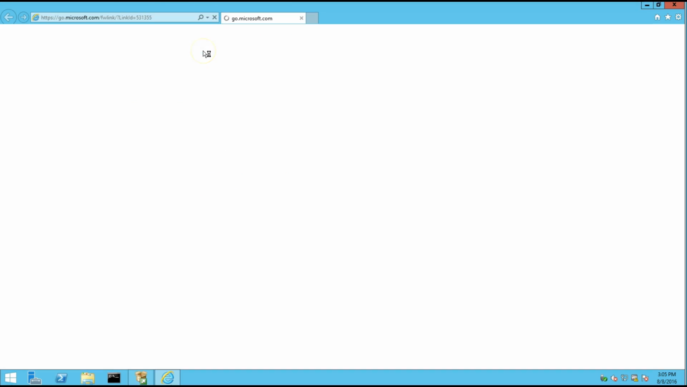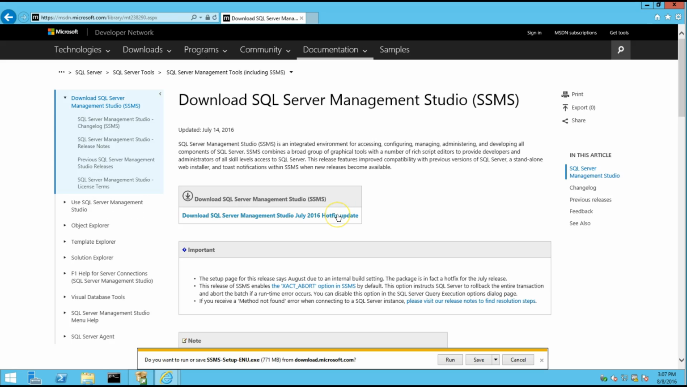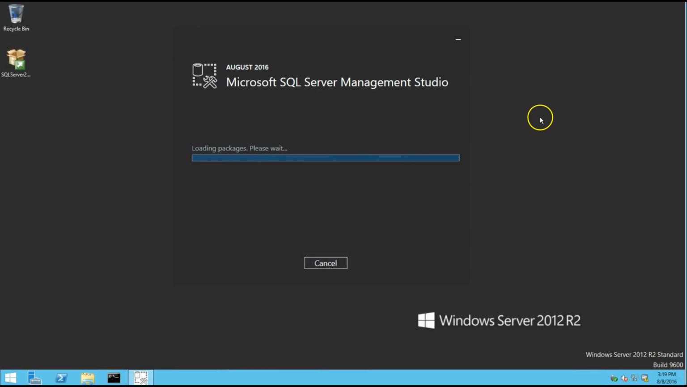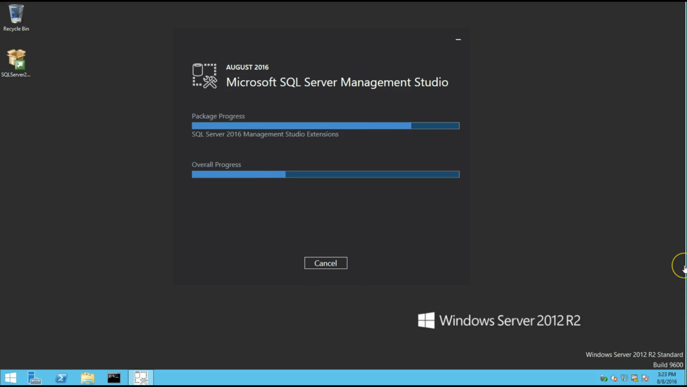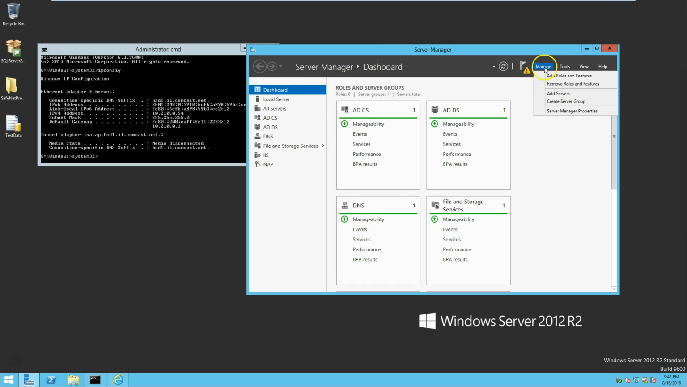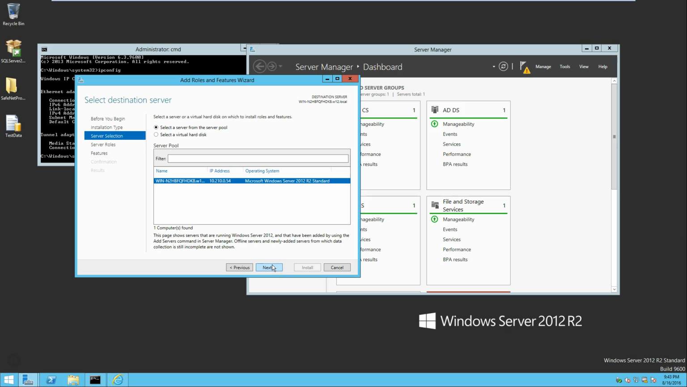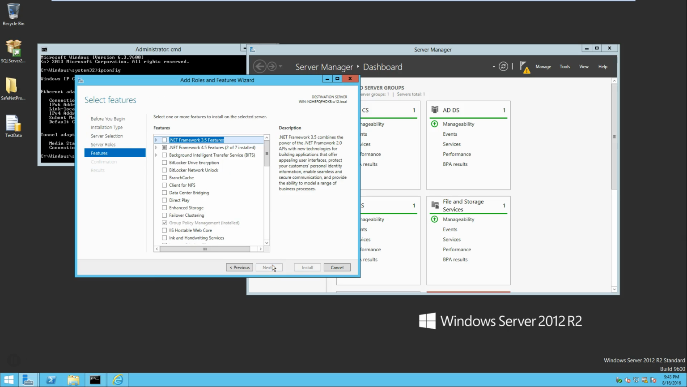Now I also want to install Management Studio. So I'm going to download it from the website and run the install for this part. Again, fast forward. Now that I have Microsoft SQL installed, I will need to add .NET, as it is required by the ProtectDB application.